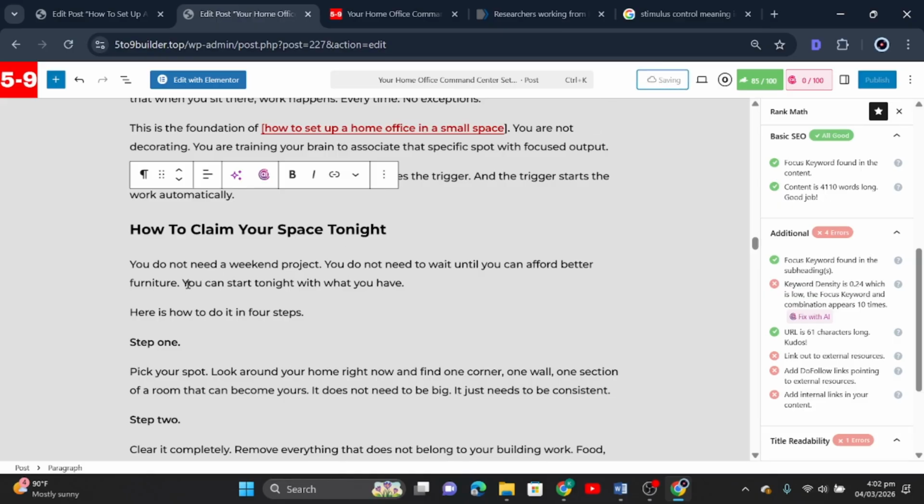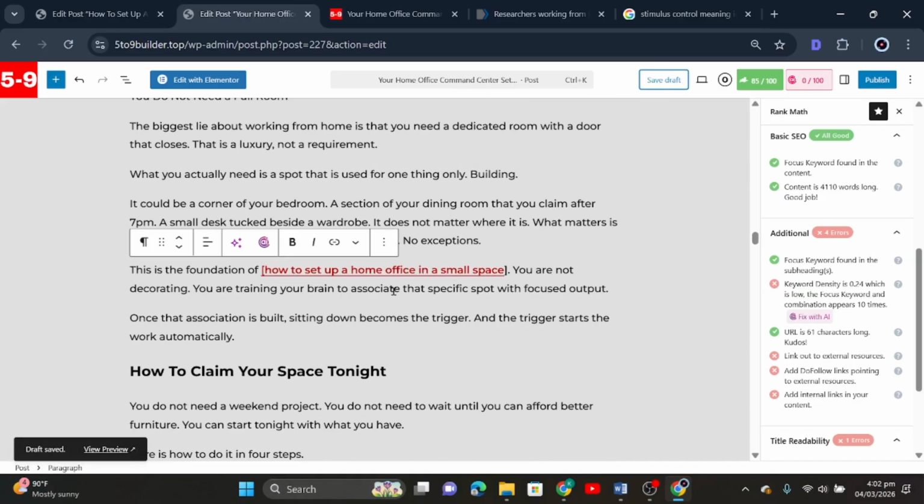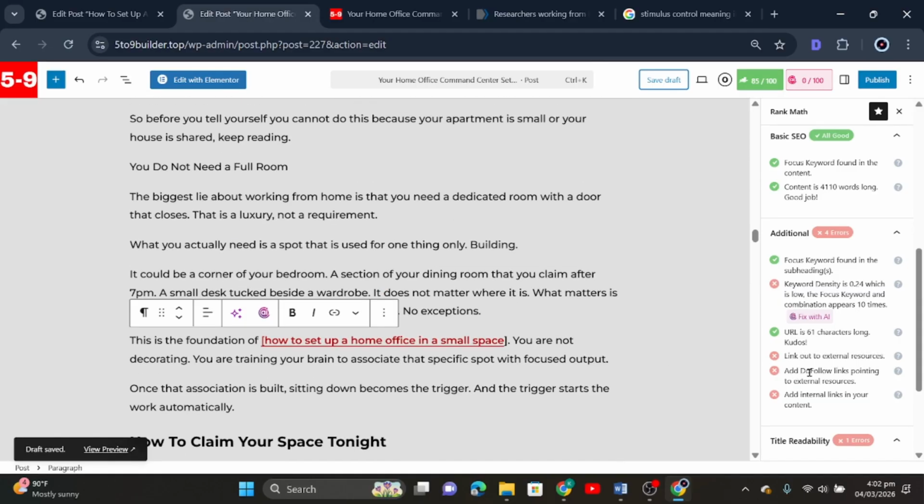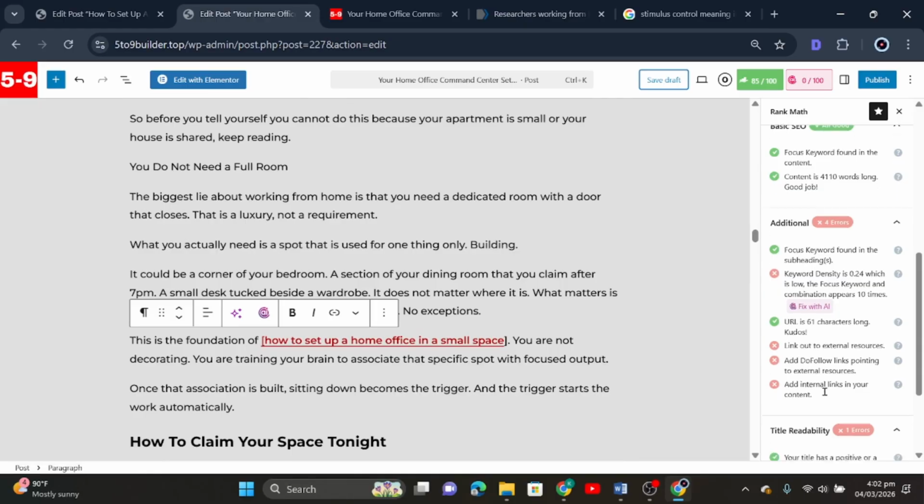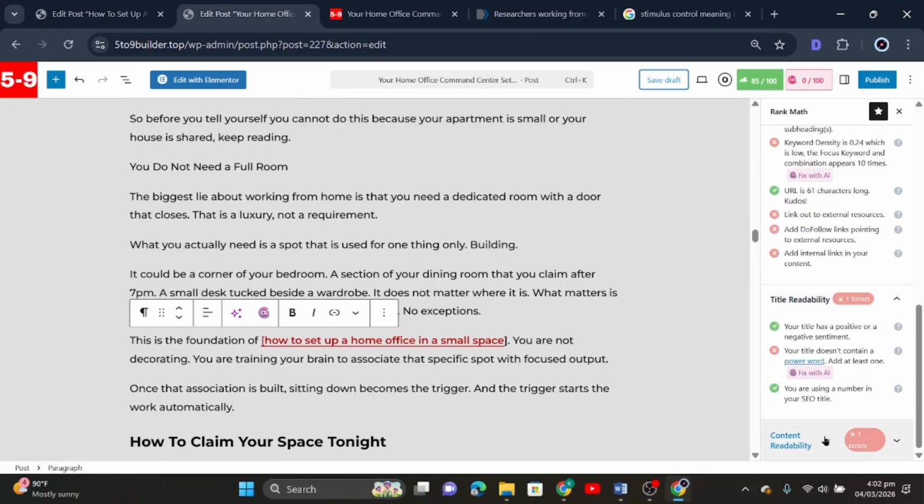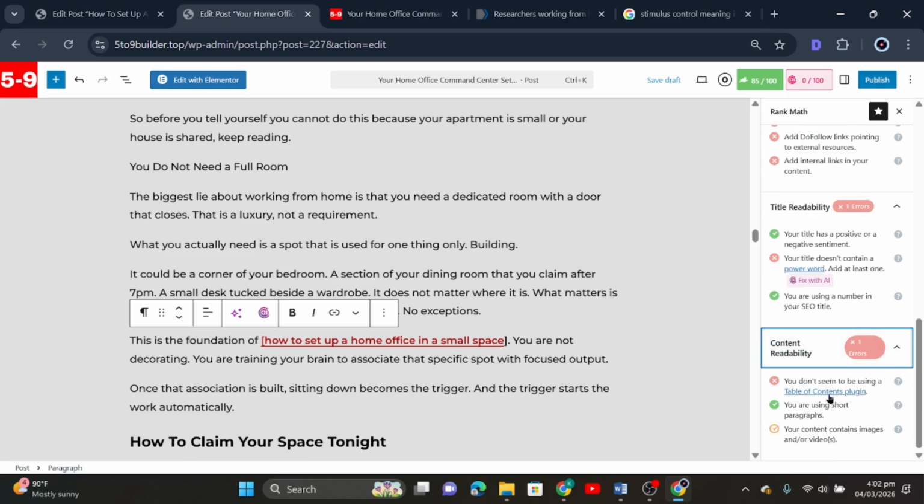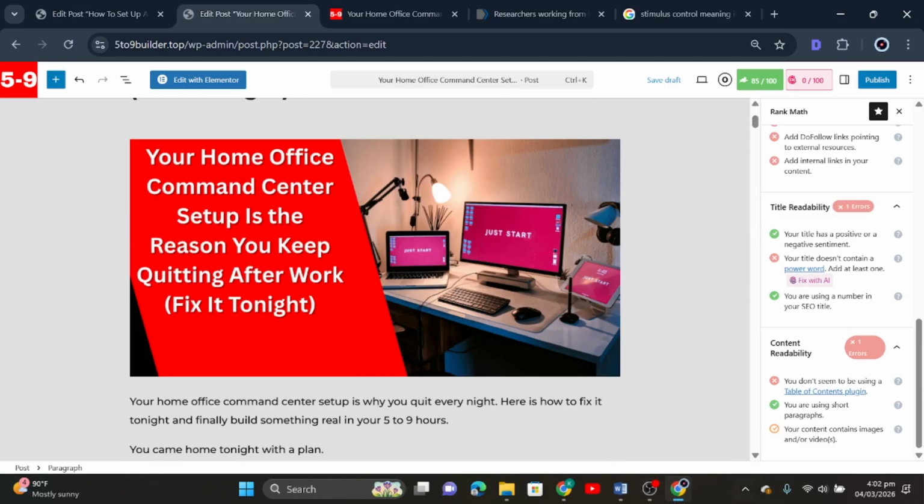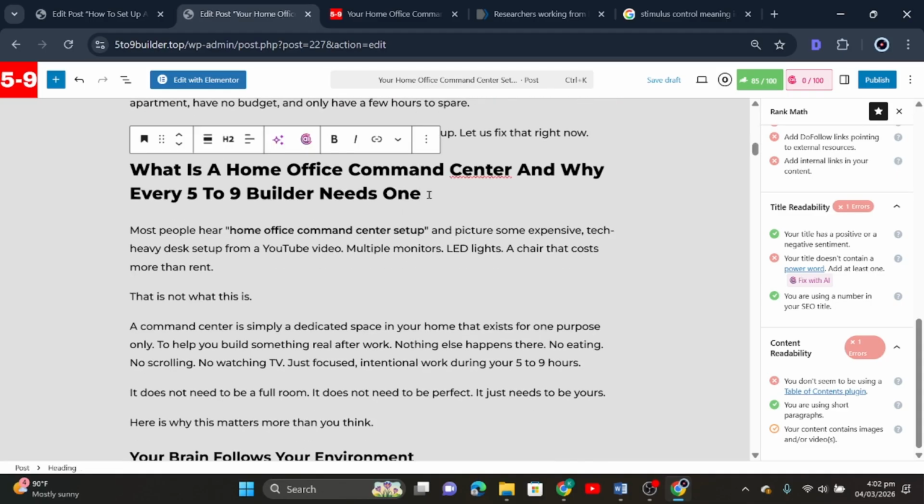Okay, let me just save it. So that one is also done. Now what you have to do is go down, and it's saying, under content readability, you don't seem to be using a table of content. We don't have a table of content done. And then your content contains images and videos. It has seen one image here, that is why it has marked this yellow. We should add more so that probably we turn it to green.